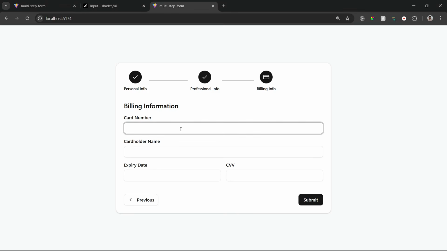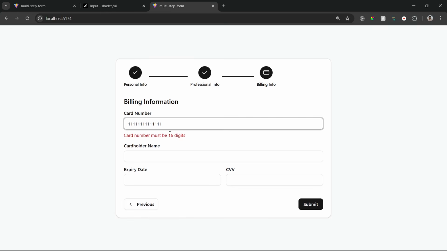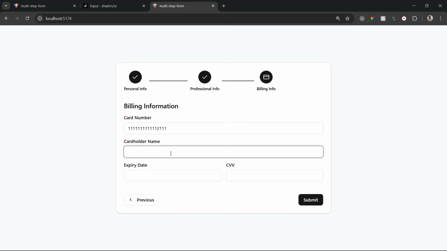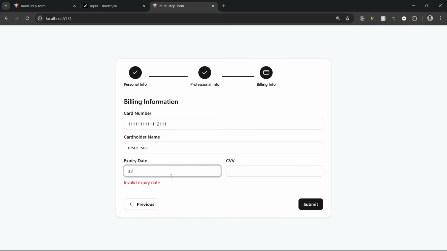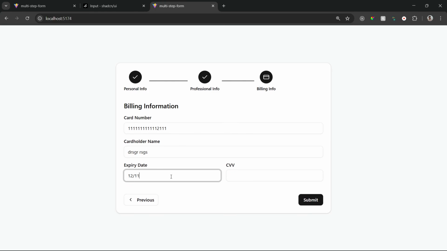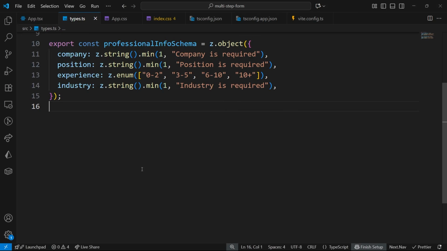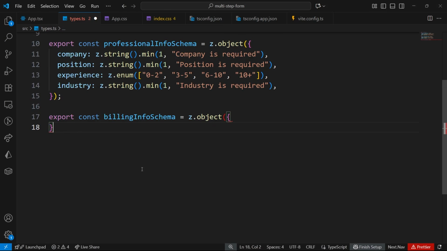So over here, for card number, I'm going to say it should have at least 16 values, like 16 digits. You can see it's giving us error in real time as well, right? Card holder name, I'm going to press like enter anything. We can have some expiry date over here, right? So it will give us an invalid error if this is not the proper date, and CVV, it should be of 3 characters, right? So something like this. So how do we create for this? So I'll say export const billingInfoSchema.